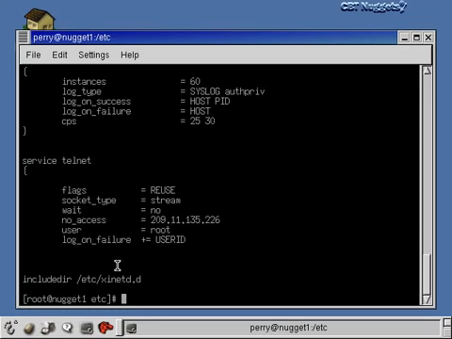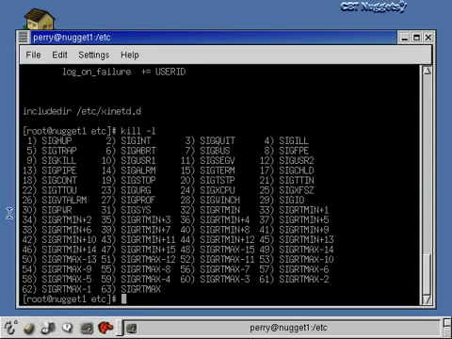So a better solution is to do what we call a HUP. You do this with the kill command. Let's do a kill -l to see all the different kill options. You'll see number one here is what's called a SIGHUP, and sometimes it's just called a HUP. What you do here is you say kill -1, and then you follow that by the process ID of the service that you want to HUP.